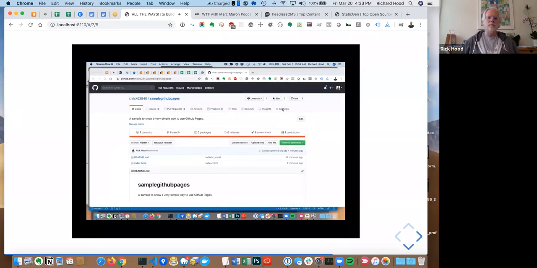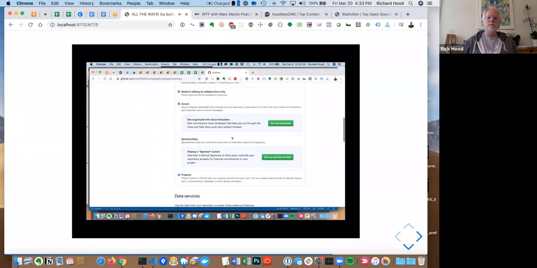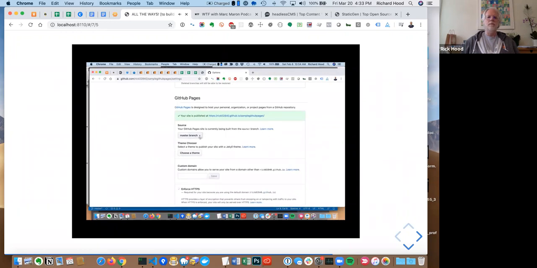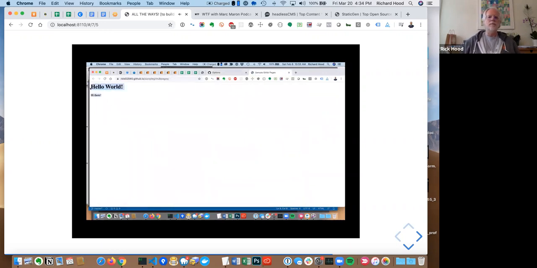And then what I did was I went over to settings and I scrolled down to the GitHub Pages section, and I chose the source that I want this GitHub Pages site to use, and I did not choose a theme. And when I saved that master branch, it created the site here. So if I click on here, you can see the super simple index.html file there.